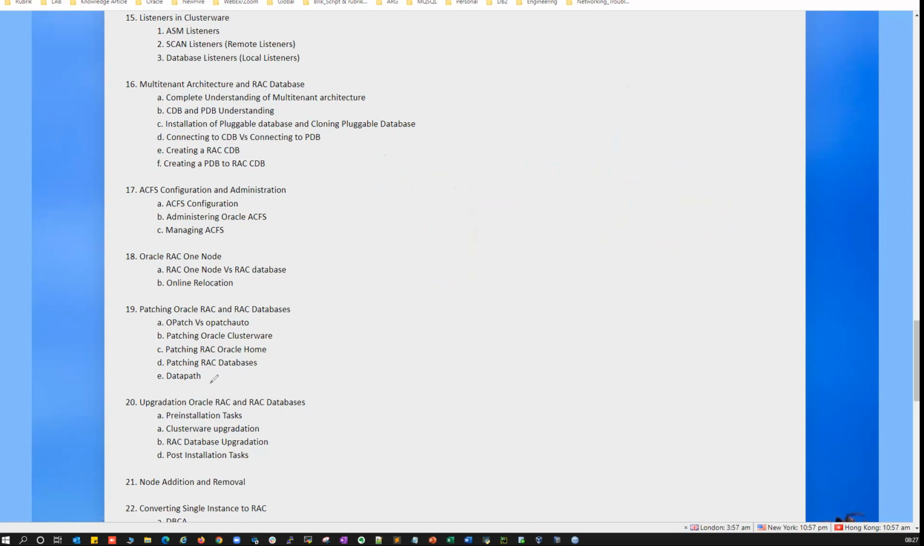You cannot convert your non-CDB directly to a CDB. There's no option at all in 19c, and even in 21c there's no option. So first you need to convert your non-CDB into a PDB inside one of your container databases. Once the migration is done, later you can do the upgrade. There is no direct approach, not even in 21c; you cannot do a direct migration.